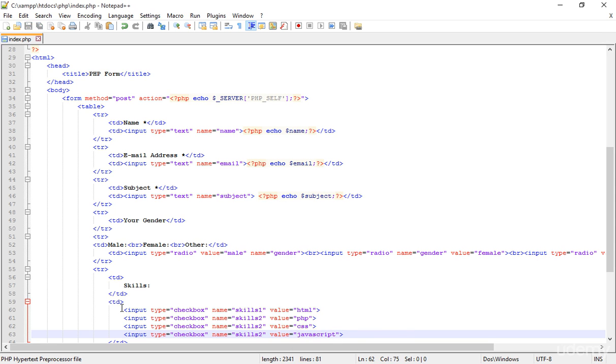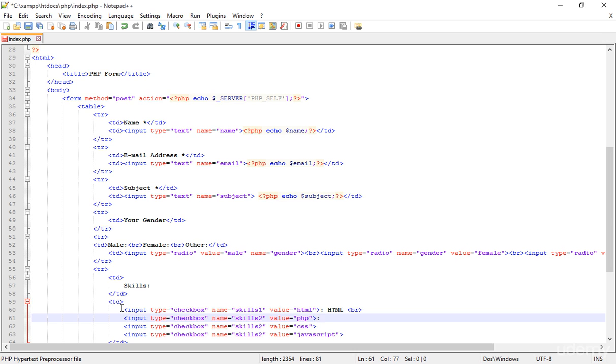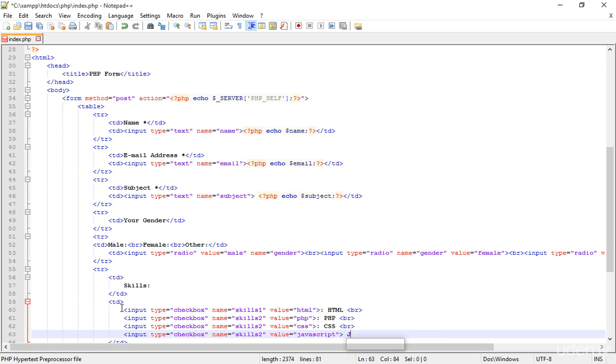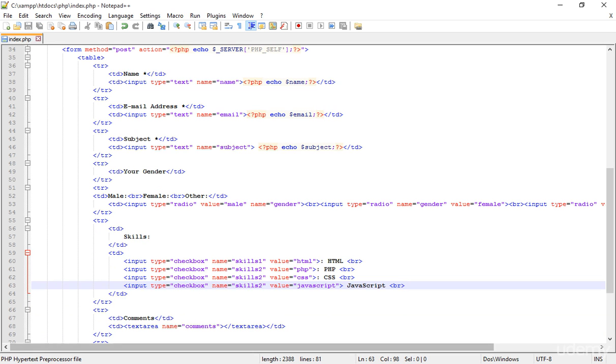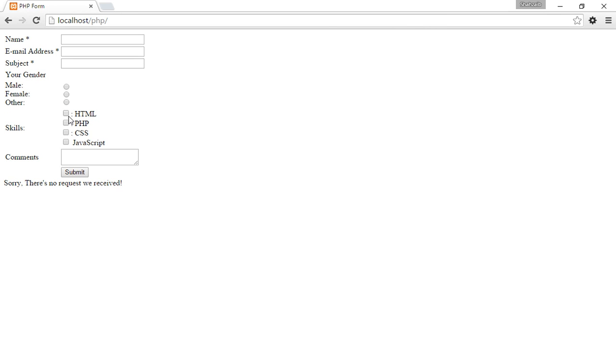Okay, now after every checkbox I'm just typing the values and then the BR. Now here the PHP and another BR, and here the CSS, another BR, and here the JavaScript and another BR. Let's save it and go to the browser to check the result. Refresh that. Now I'm getting skills, HTML, PHP, CSS, and JavaScript.